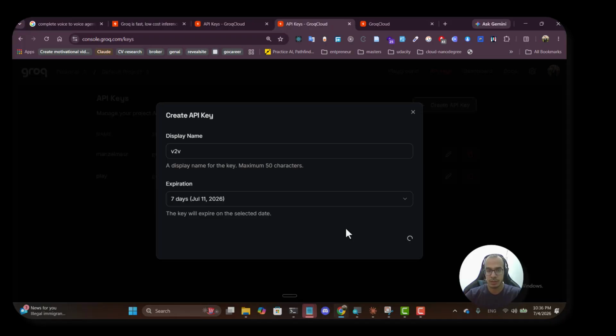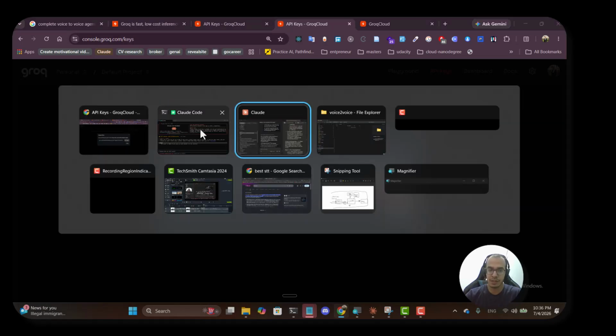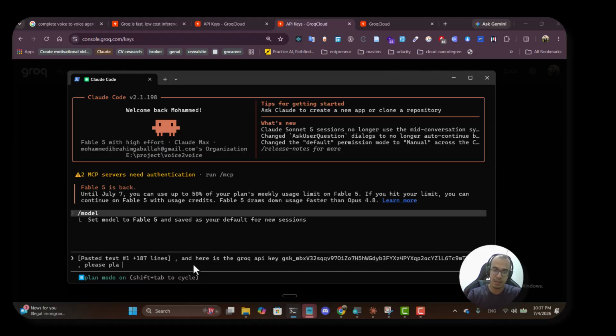It's currently generating it. Okay, it has generated it. Let me copy it. Basically, you need to copy it and save it in some safe place. Actually, I don't need to save it because I can recreate it, and it's also going to be saved here in the .env file. Here is the Groq API key. I'm going to switch to plan mode. You can press Shift Tab. Okay, I'm going to ask it to please plan this and go ahead and implement it.